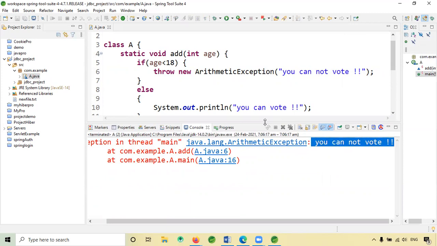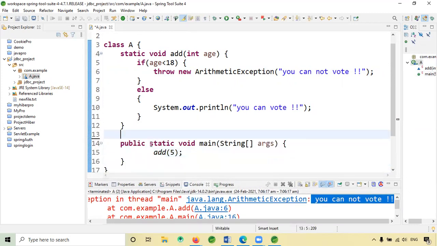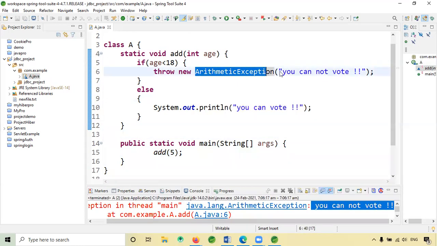So there are some scenarios where you need to add the errors explicitly. At that time go for throw. And also you can customize here. You cannot vote like that, you can throw. So now when I send 5, which is less than 18, I'm telling the compiler to throw the exception.